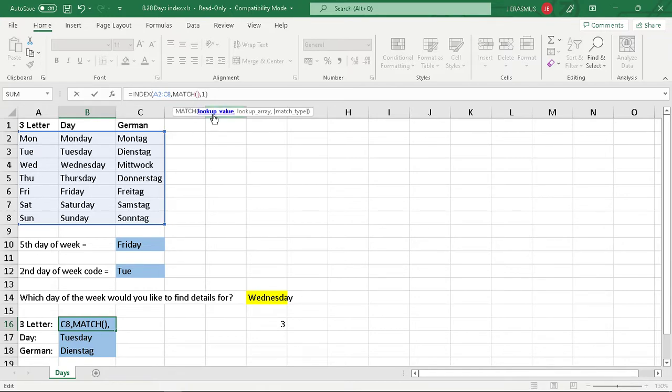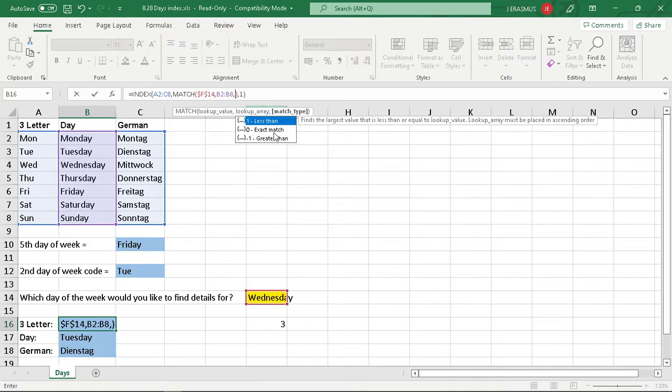Okay, so we're looking for the lookup value. We want to find this value over here. We don't want to change where that is from, so you can use the dollar sign for locking the column and locking the rows. You can do it that way, or you can give this cell over here a name, and then that would also absolute value it. The lookup array is here, so we're looking for this value in this list, and we want to know the exact match.